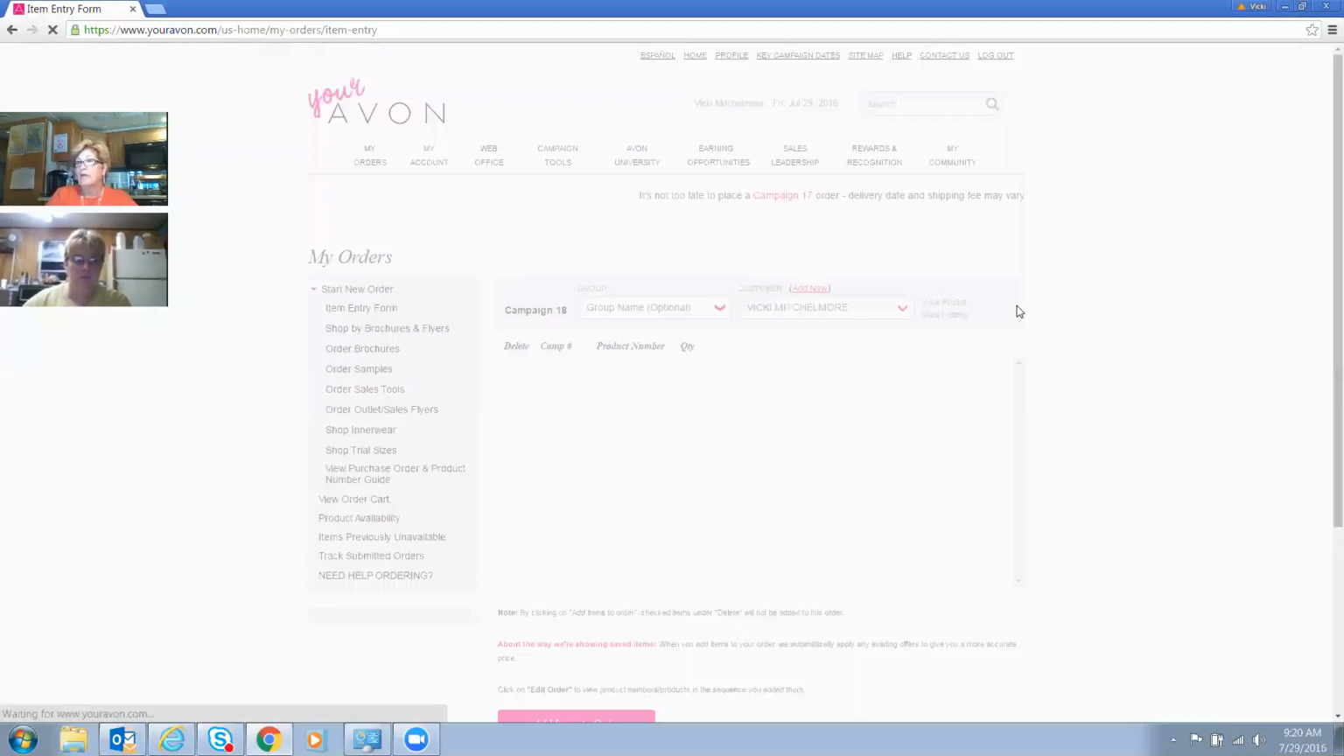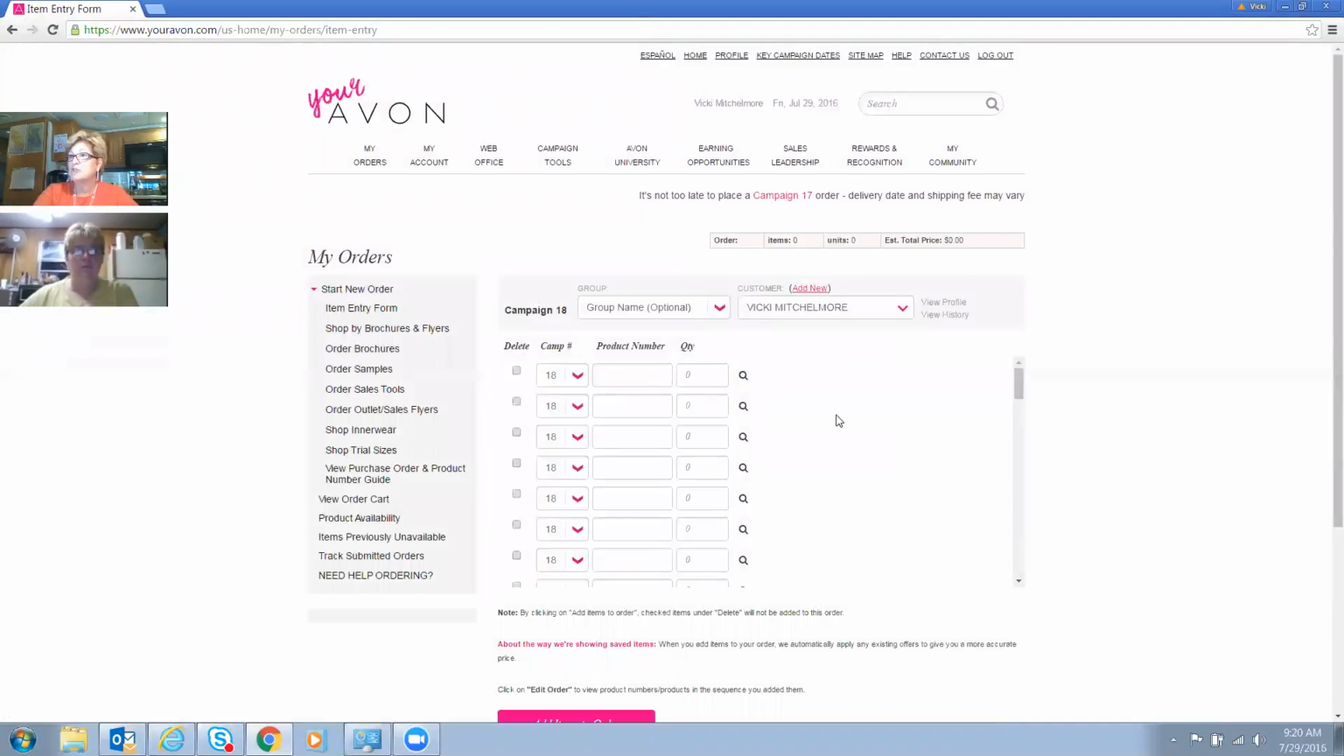Okay, so when I go in here, this is where you put in your orders. You just put in your product numbers and your quantities. Say for example, let's say we wanted the Nail Enamel Pro. Let me see if I can see some numbers here. 582461. You just put the numbers in like this. And they're 2 for $5.99. So let me go ahead and get 2 of them.